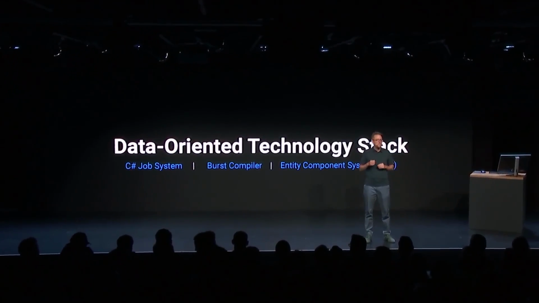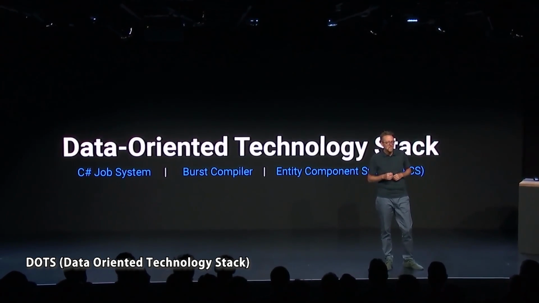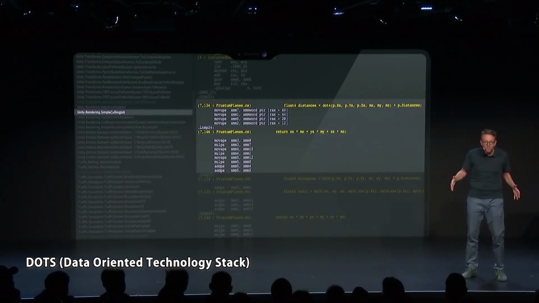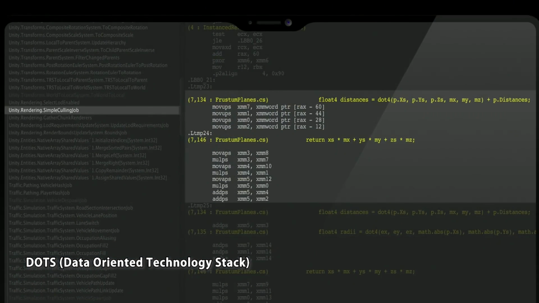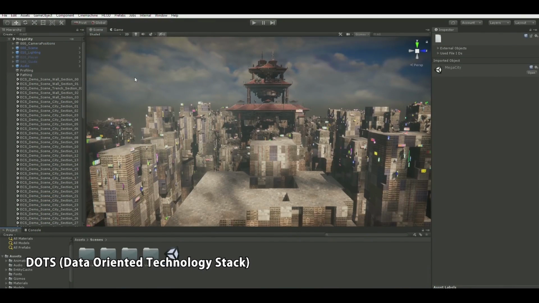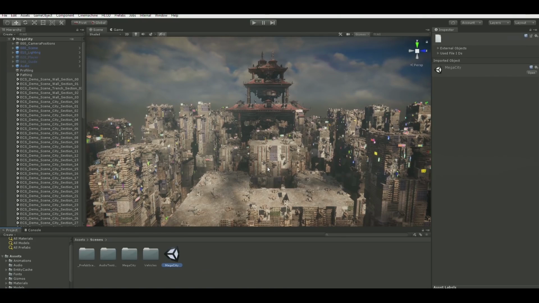So the most important thing to me is that DOTS is finally fully released. If you don't know, DOTS means Data Oriented Technology Stack and is the new name for the Entity Component System, Job System, and Burst Compiler. This is somewhat of a completely new way of writing code and making games with a promise of massively increased performance. It's all about making your games data-driven so they can easily be split into parts to benefit from multi-threading.